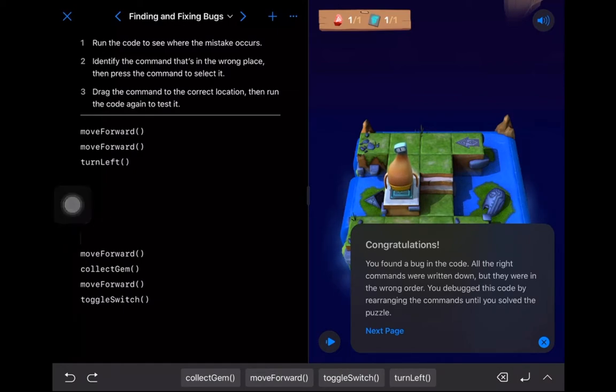So great. We found the bug in the code. This is something that we're going to wind up doing. This is handy if you've got a brother or sister at home or a friend, when we're allowed to have friends over again. Hand them your iPad and have them help debug your code.